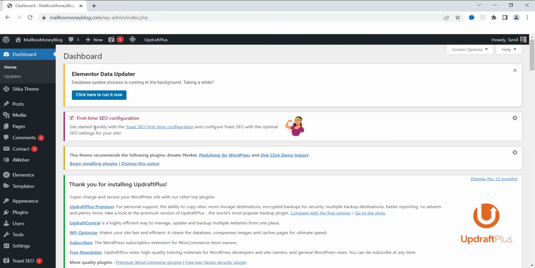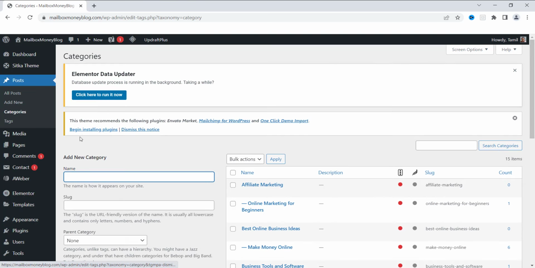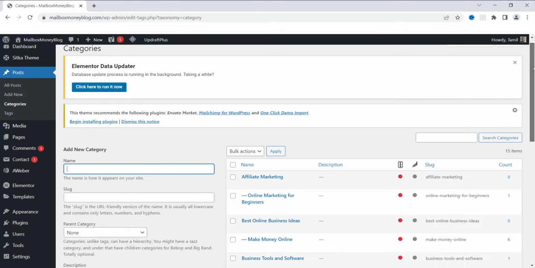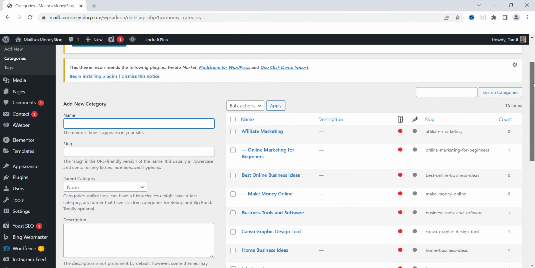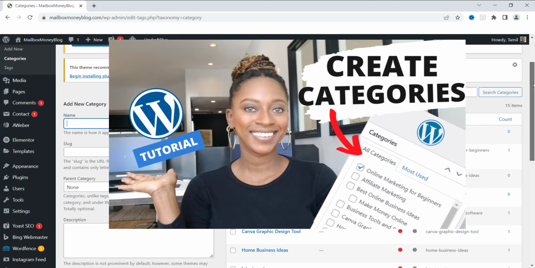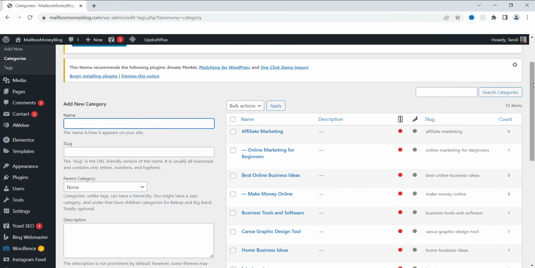On your WordPress dashboard, you're going to go over to Posts, and then go to Categories. Click on Categories, and it's going to take you to this page. This is where you're going to begin to create those categories. Like I said, I'm not going to go through how to create them because I created a video on it step by step, so you can go and check that video out. I'm going to start at the point where you create those menu tabs. Once you create your categories, you can start from this point right here.